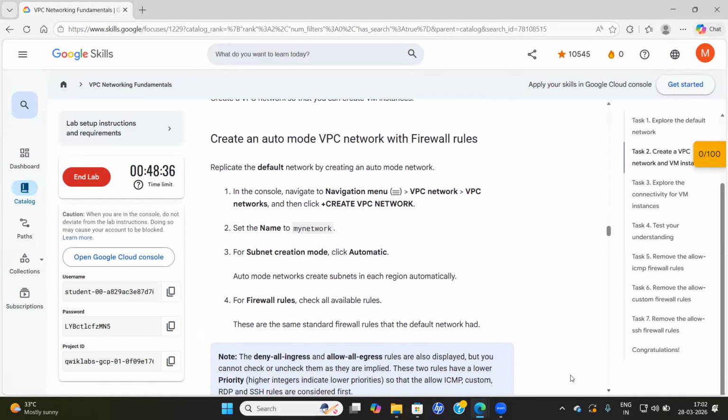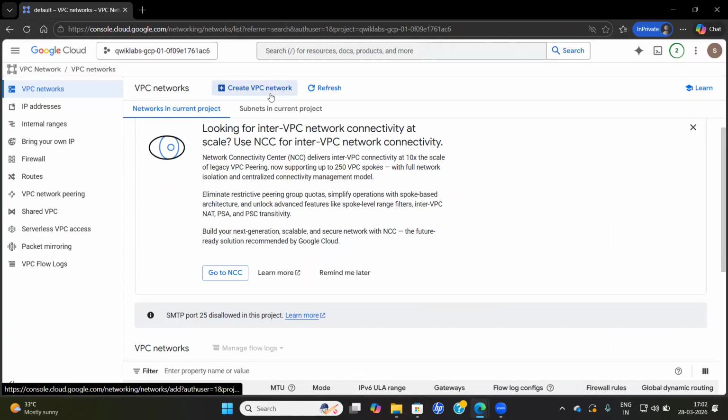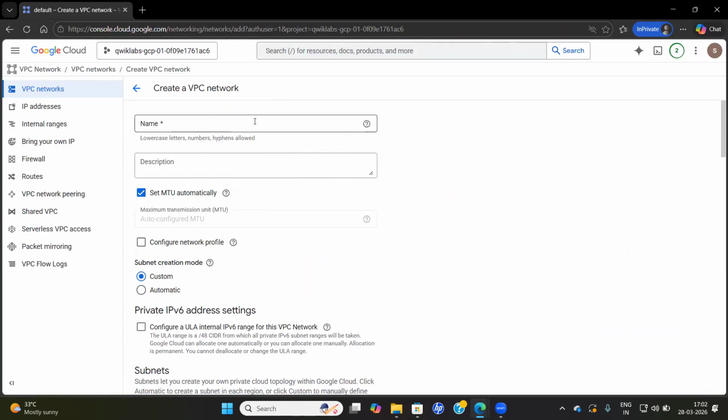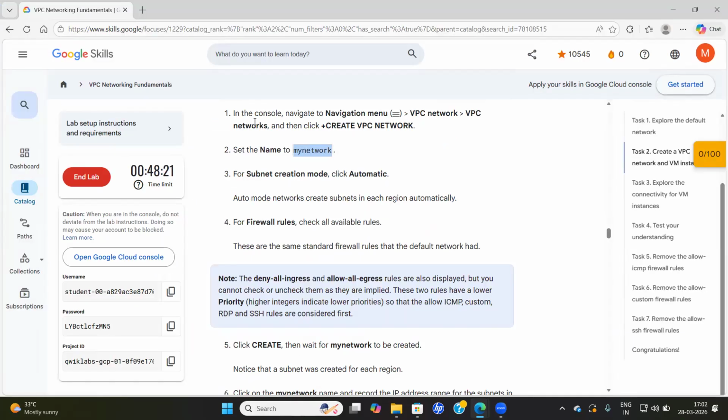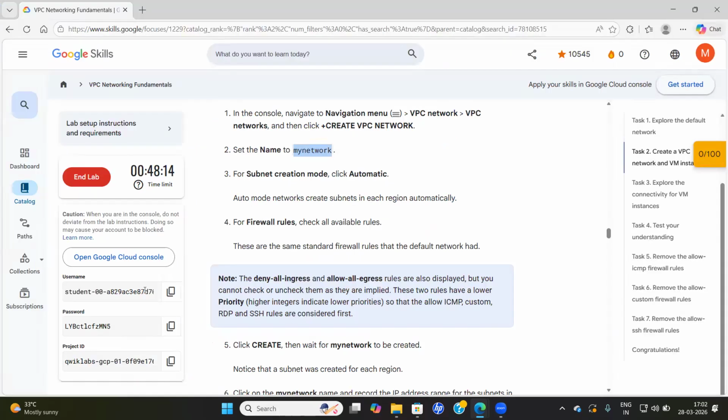How to create a VPC network? We will see this. You can name the network my network. Now I'm renaming my network as my network. For the subnet creation mode, click automatic. Then next, for the firewall rules, check all the available rules.